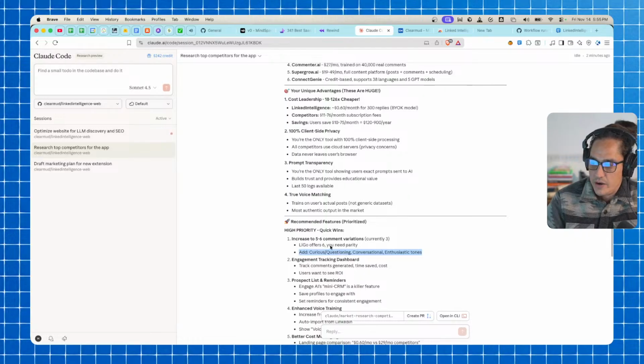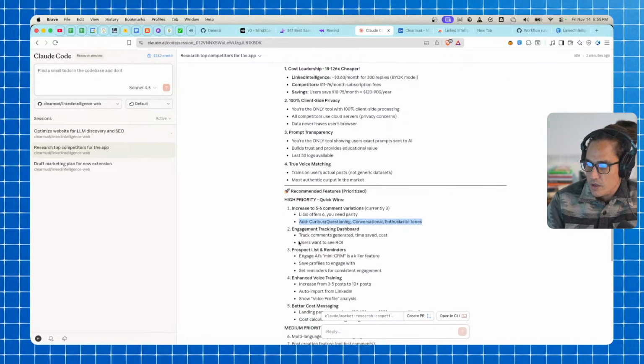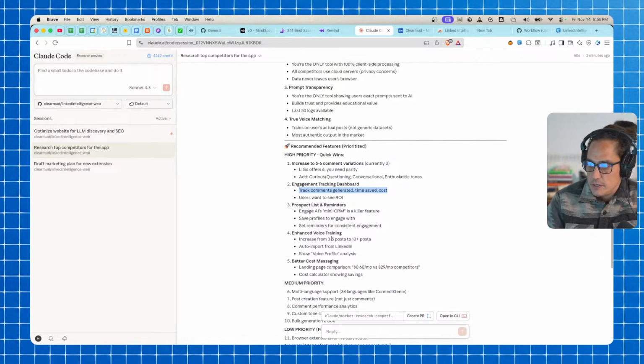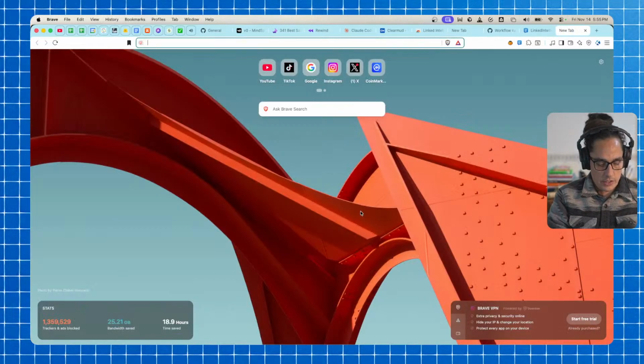Lets me know like what recommended features to incorporate. I love it. Engagement tracking. This would be tough. This might violate terms of service because this requires scraping, I believe. So let's go look at Engage.